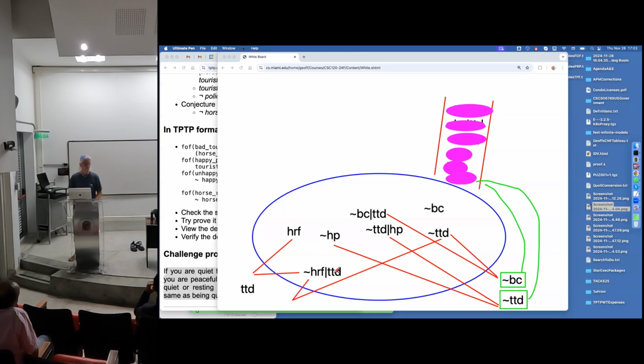This is the chosen clause. We have to use the one we just brought. And those two together produce no HRF. Okay, what else? Nothing else?